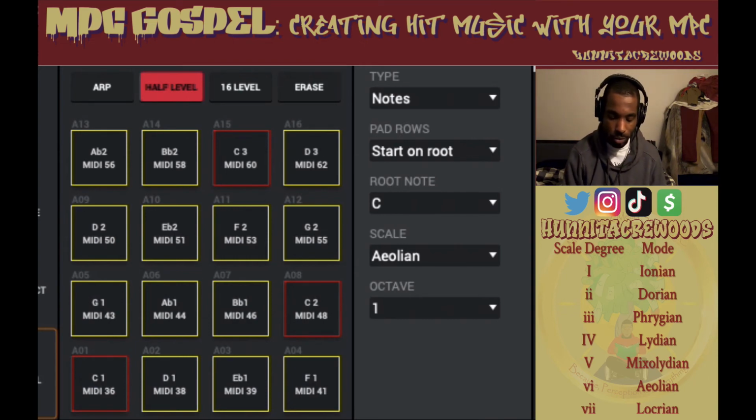Aeolian, that's the natural minor. So if you see the notes, and we just switch it over to natural minor, the notes are the same. The difference in minors is when you have the harmonic minor, which is more so for playing your chord progressions. And then you have the other one, which is the melodic minor, and that's for when you're playing melodies.